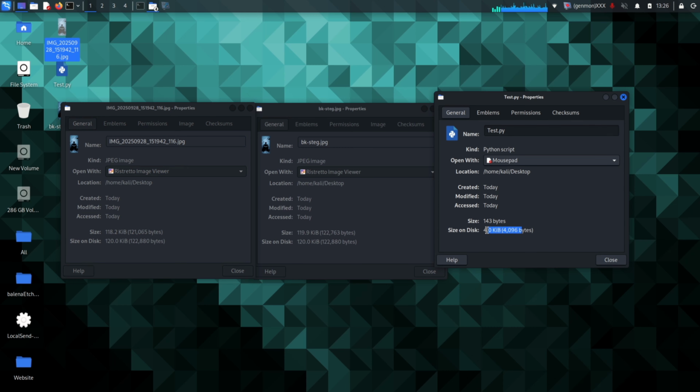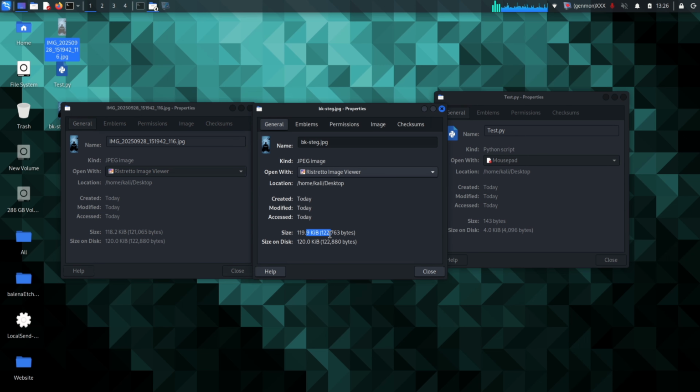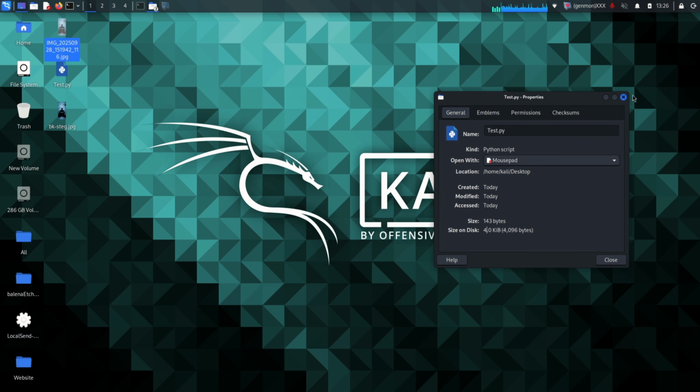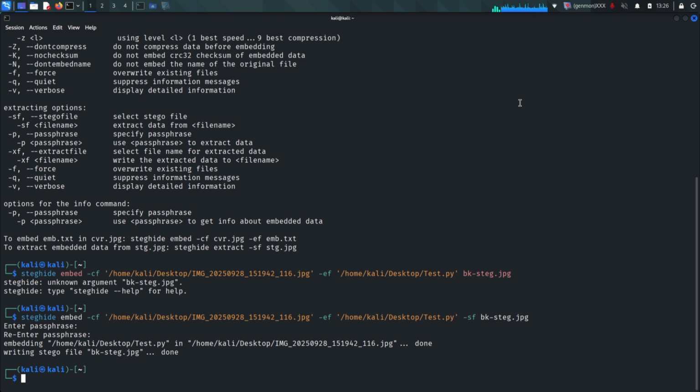Next, we need to tell it what we are hiding. We use the tag -ef, or embed file. That's our Python script, home/kali/Desktop/test.py. Finally, and this is crucial, we want to create a brand new image file as the output so we don't corrupt our original. We use the tag -sf for stego file, and I'll name this one steg.jpg. So the full command is on the screen now.